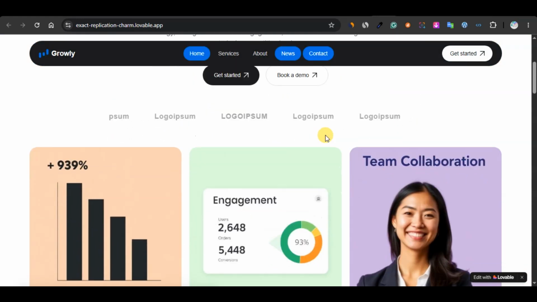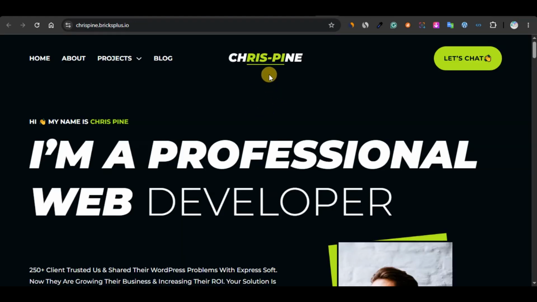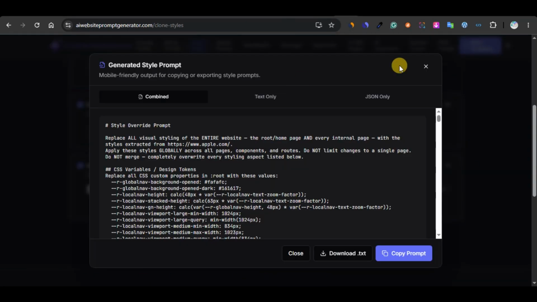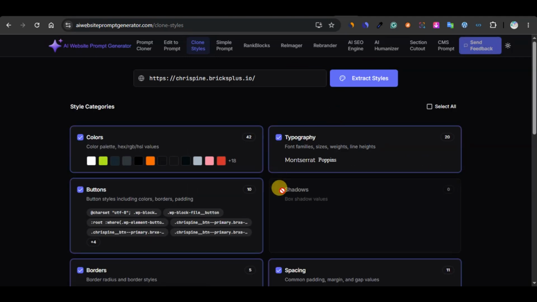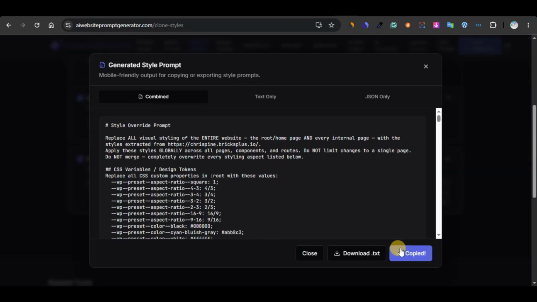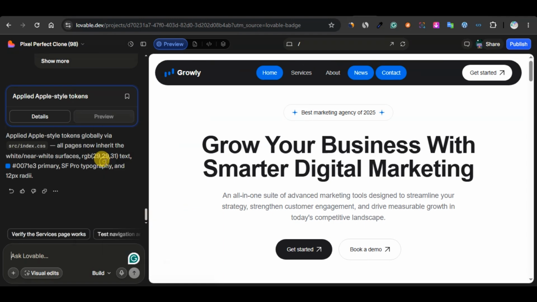Here it is. But hey, I've found another website whose visual styling I prefer even more than the current one. So I'll simply copy the link of the website, head over to Clone Styles, paste the link, and extract the styling from the website. All right, the styles have been extracted. So I'll generate the prompt, copy it, head over to my AI website builder, paste the prompt, and then apply it.